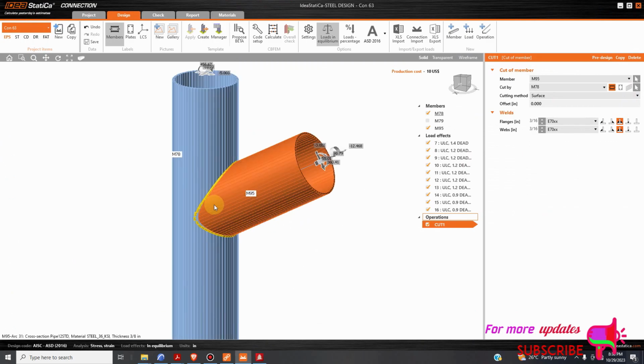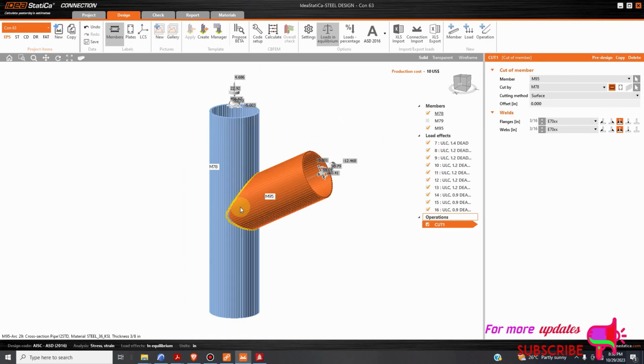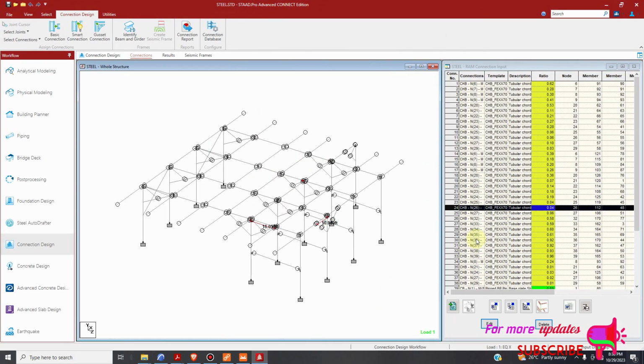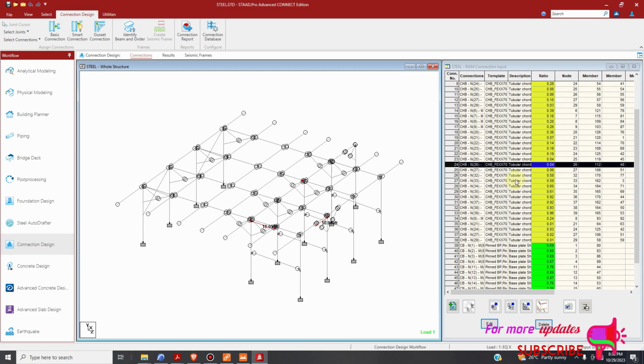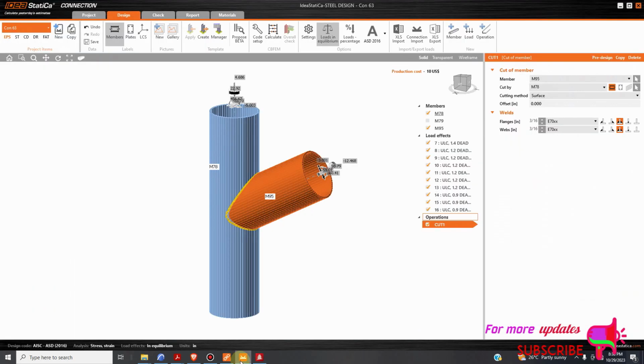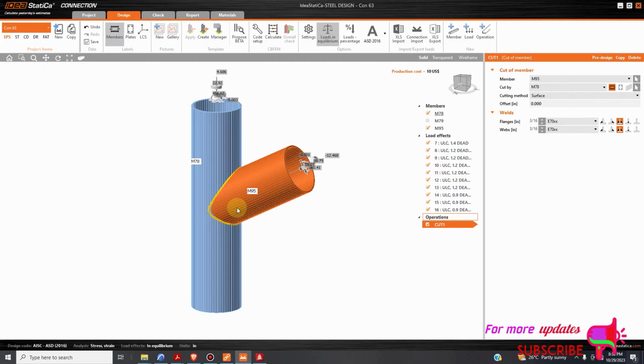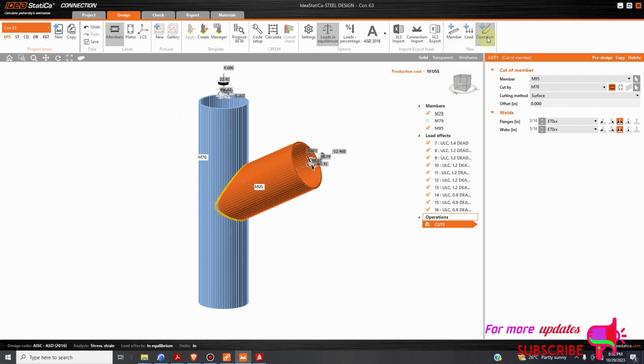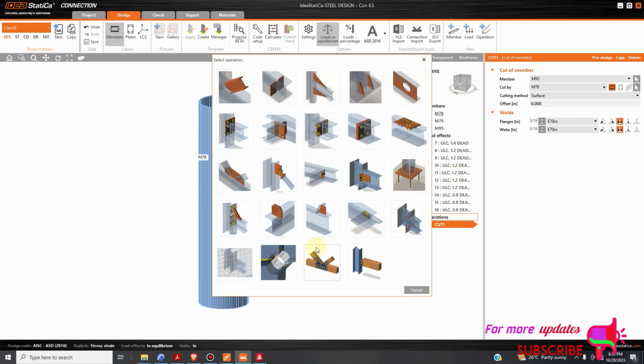For me, I just do not use this, because if there is a warning saying that my members are not in equilibrium, it means even this one will not be in equilibrium. So we need to add another operation. So I will add a stiffening plate. You can see this option here, stiffening plate.